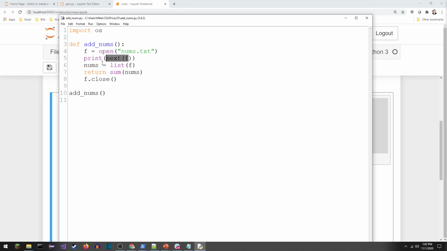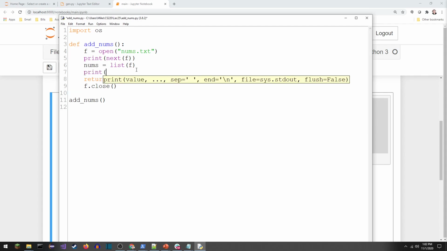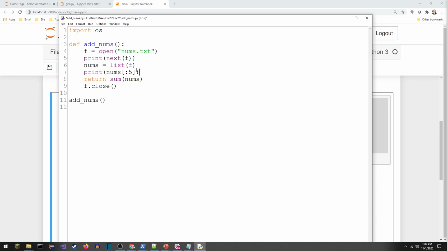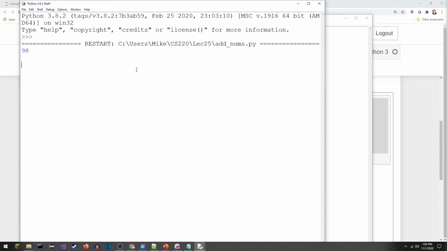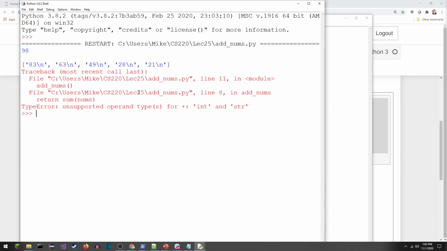Next, this was printing out a string. This is creating a list of strings. In fact, if I were to just print, let's do a quick slice of the list. So nums, we'll just grab the first 5 elements, print those out. All right, save, run. Wow, this takes a really long time before I found out that there was a problem. I wonder if there's a better way to do that. Yeah, check this out.